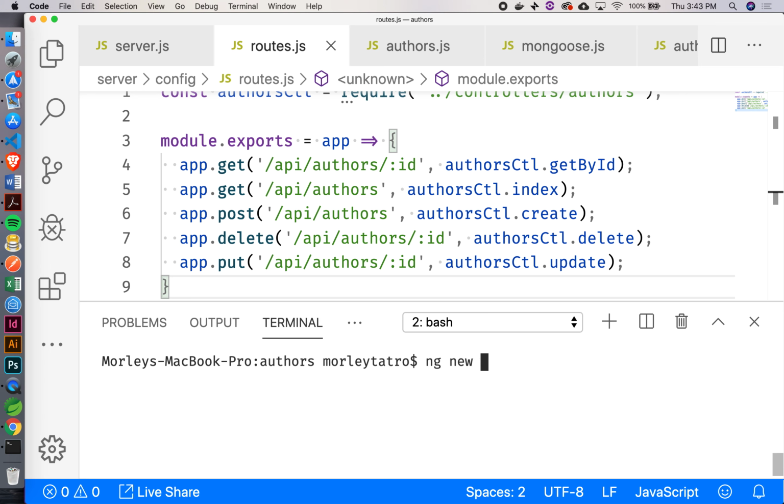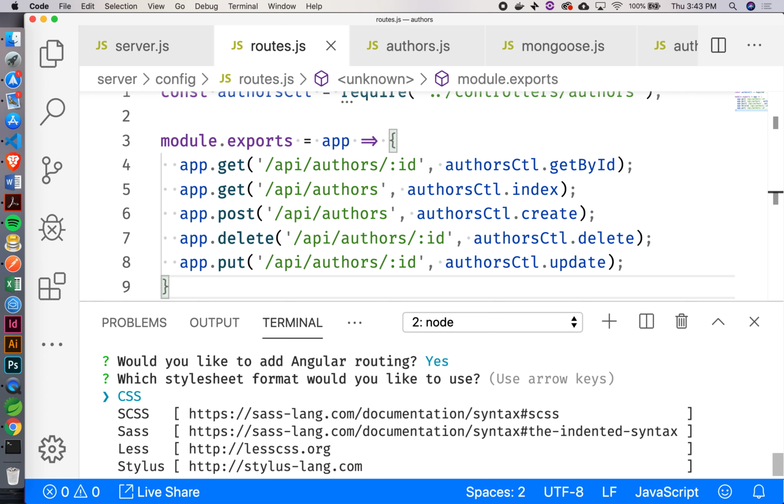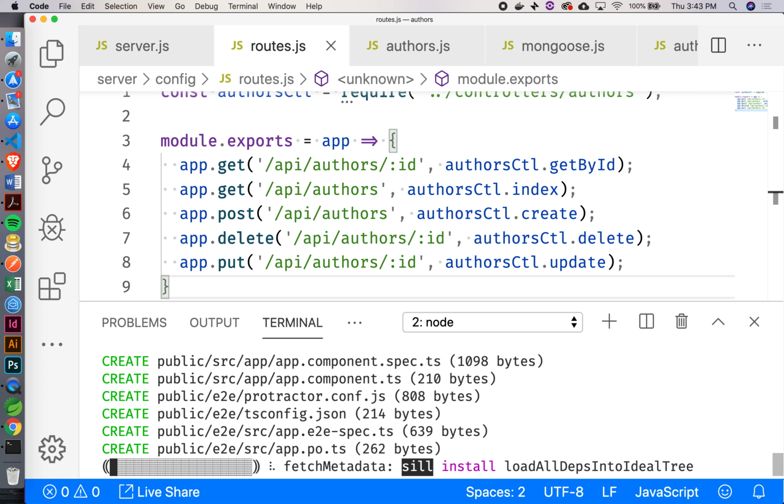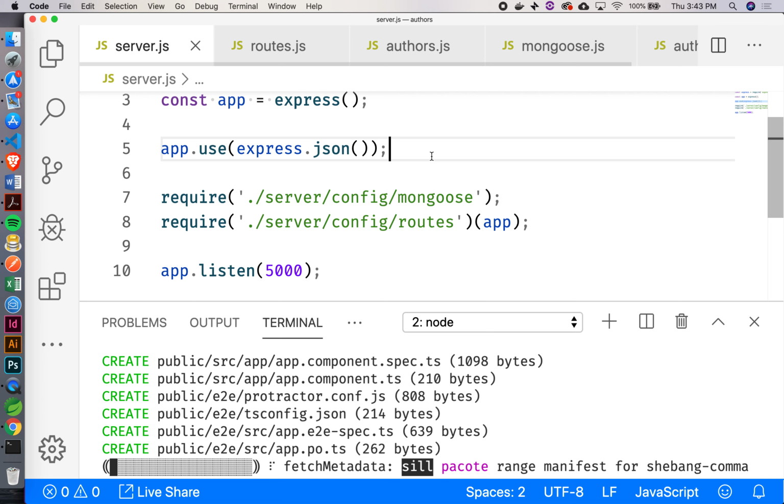New public. Yeah, or any name. It's going to say, do you want to add routing? Yes, we do. We know we're going to have multiple routes. Stick with CSS here. All right, and then as that's building, let's go check out what we need to do with our middleware, right? Because we want to make sure that Angular can load up all those script files that we were talking about there on the whiteboard.